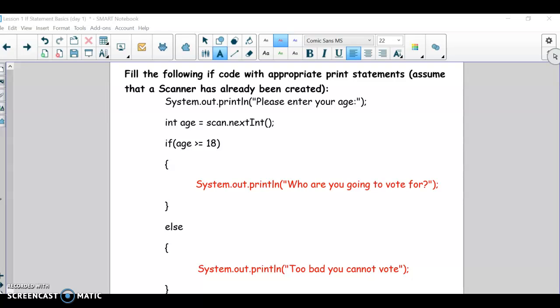And then if they're not, so if this fails, that means they must be less than 18 years old. Then we could say, too bad you cannot vote, maybe come back next year or something like that.